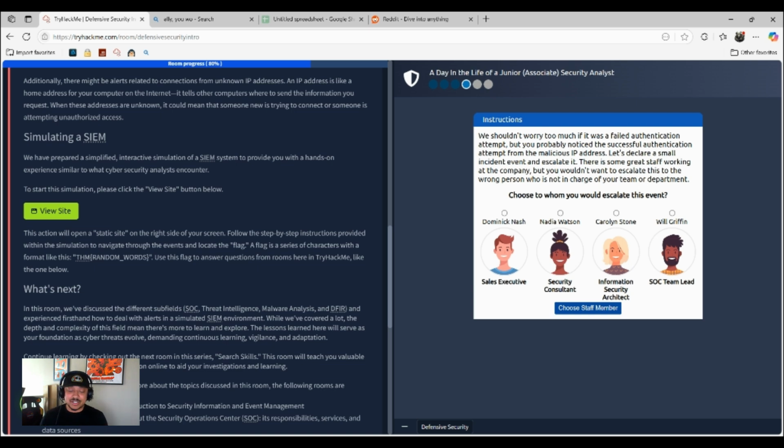We probably want to end up blocking this. A sales executive probably does not need to be involved in that chain. A security consultant has security in its name, but consultants are typically a third party or something like that, who is not necessarily in your chain. It might be higher up in the chain, as well as the information security architect. They're helping set up the SIEM and the network and everything, but they're not exactly working on that piece where it's just a normal escalation. So your SOC team lead, because we are a junior security analyst, is probably going to be our best bet. So let's go ahead and choose Will.